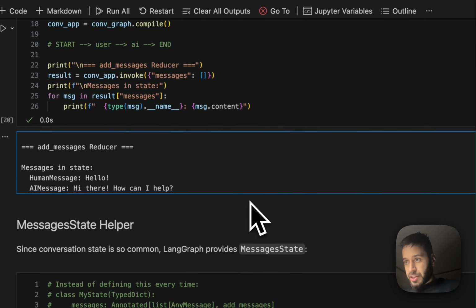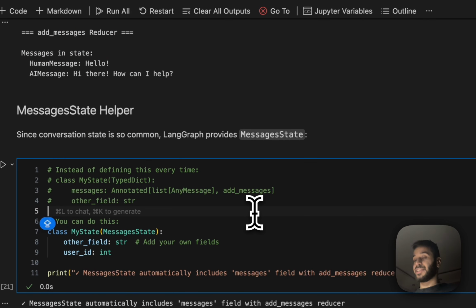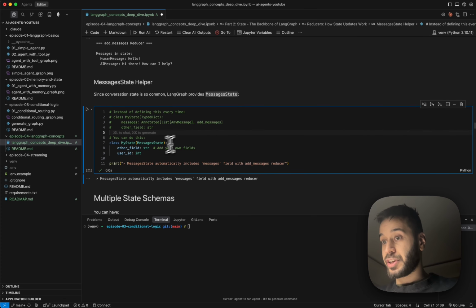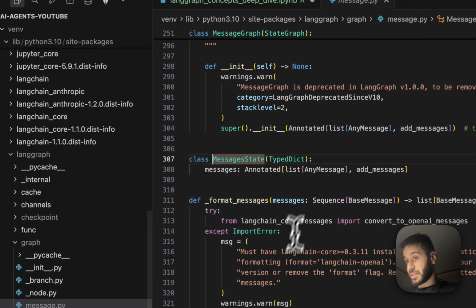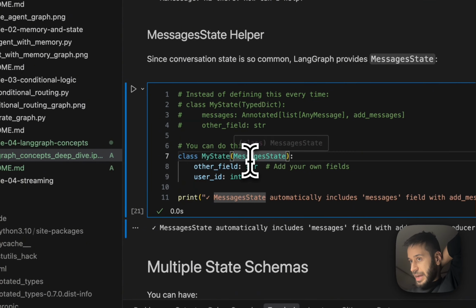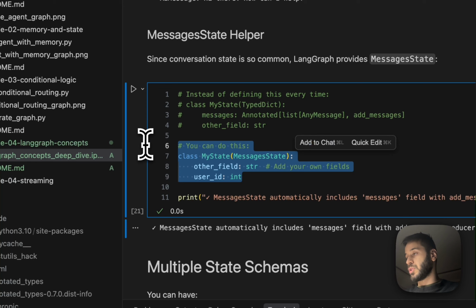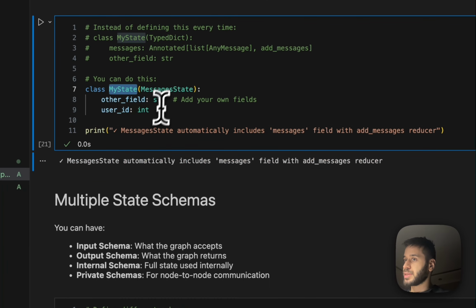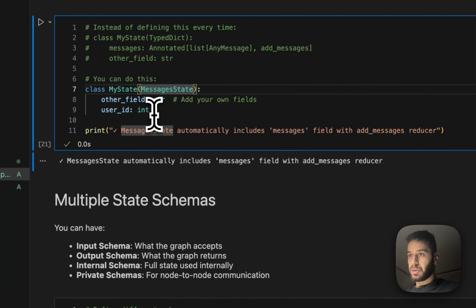Now the message state helper. Because messages are the most common state variable in LangGraph, they have actually created a built-in message state class. You can just inherit from that message state and add your other variables to it. So your state is going to be like a message state by default.